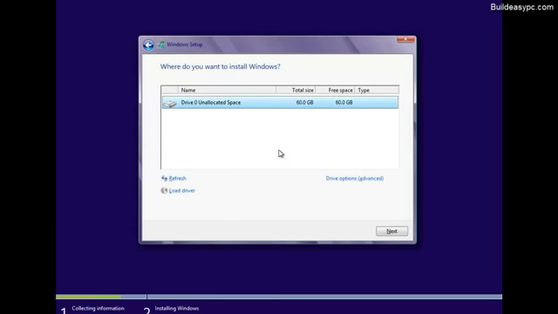Now from here you need to select where you want to install Windows. Since I have only one hard drive, as you can see it's listed here, drive 0 unallocated space 60 GB. So I can just choose this drive and then click next, but for the sake of demonstration I'm going to click on drive options, then new, and then I'm going to create another partition.